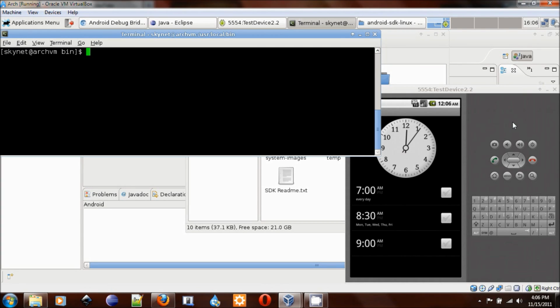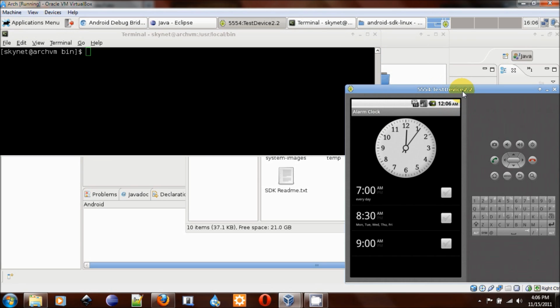Today I'm going to show you how to examine your application database in the Android device. So first, you need to have your emulator open. You can run any Android version as you like. In this case, I'm running Android 2.2 for this emulator.